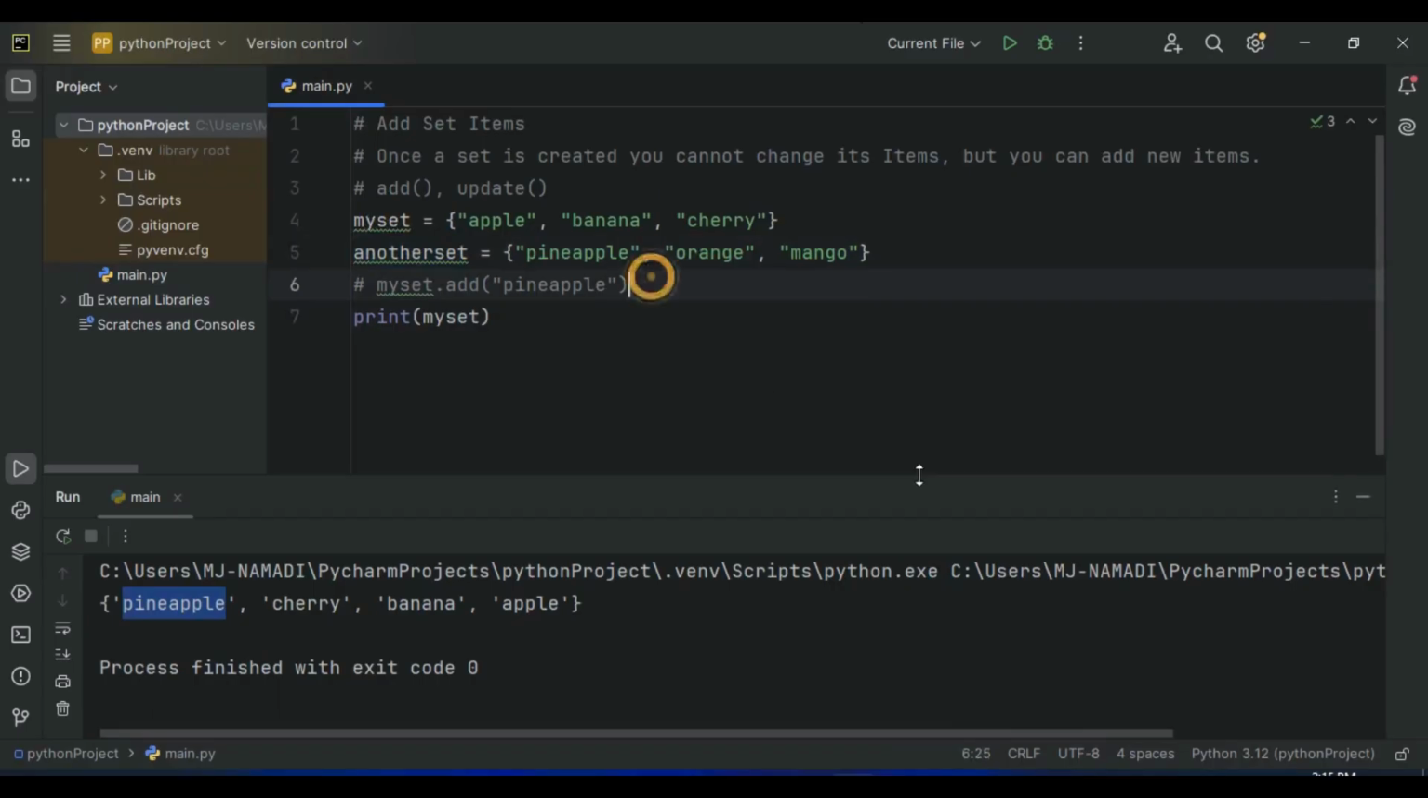Let's come down below here and first call my set dot update. Within our update parentheses, we're going to pass our another set right here. Copy, paste it right here. And now we have successfully added the elements of another set to my set. So let's go ahead and take a look.